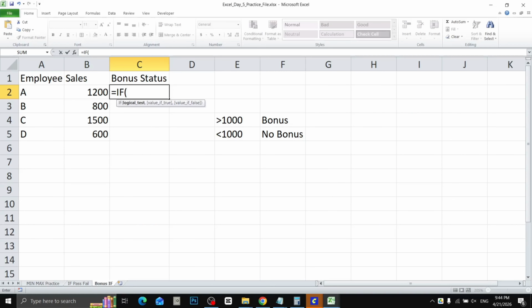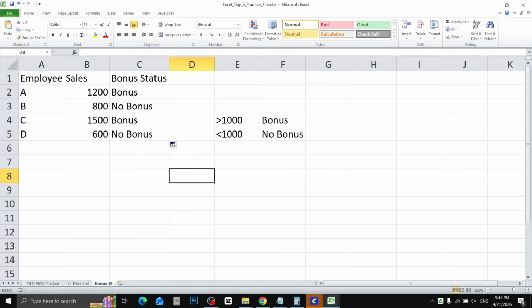Bonus example: if your sales are greater than 1000, give bonus, otherwise no bonus. Excel becomes your smart assistant.